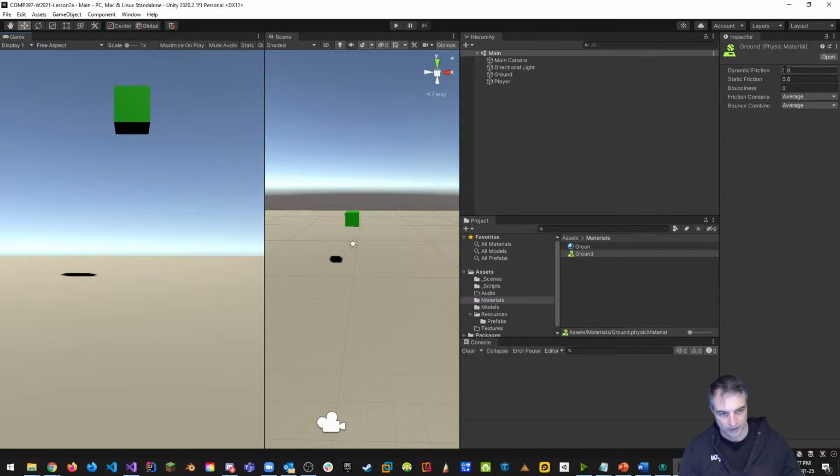All right. Let's reduce these numbers to 0.3, so we make it a more slippery ground. And let's increase the bounciness to like 0.1, just a bit bouncy. Bounciness, which is also called restitution, is when an object falls and has a tendency to bounce up a little bit.